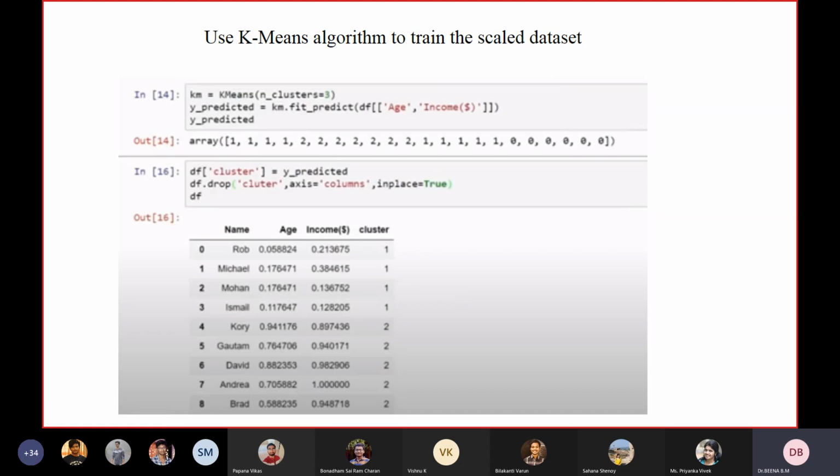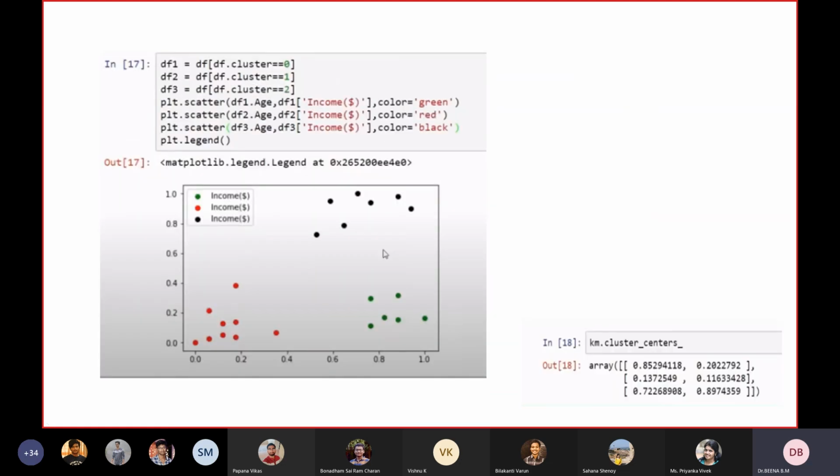So draw a scatter plot. Here you can see that after standardization you got the perfect clusters, right?